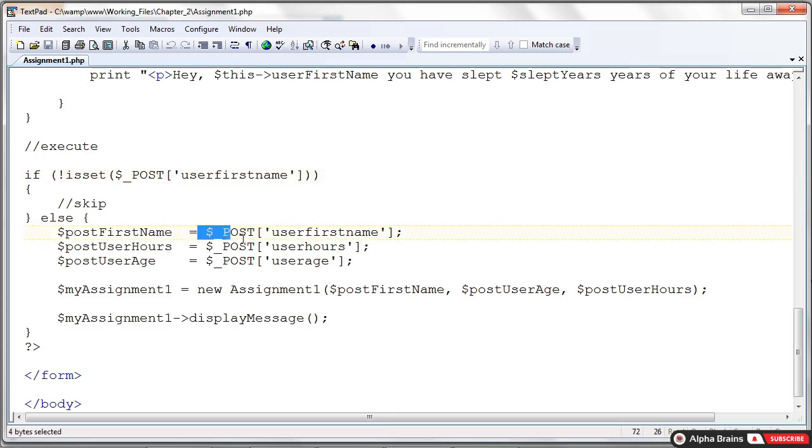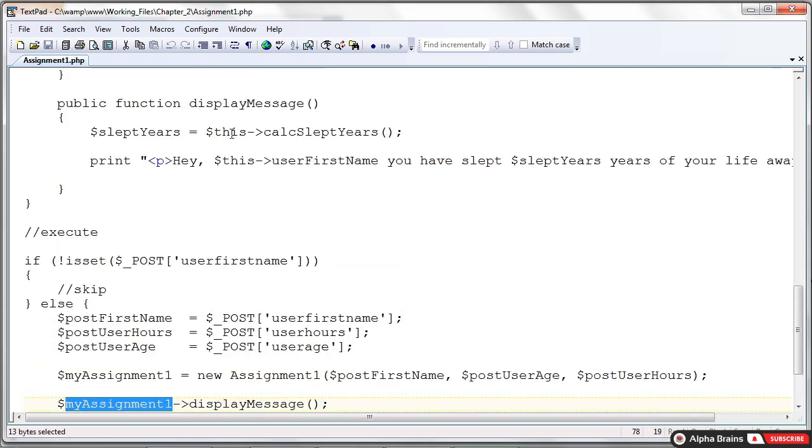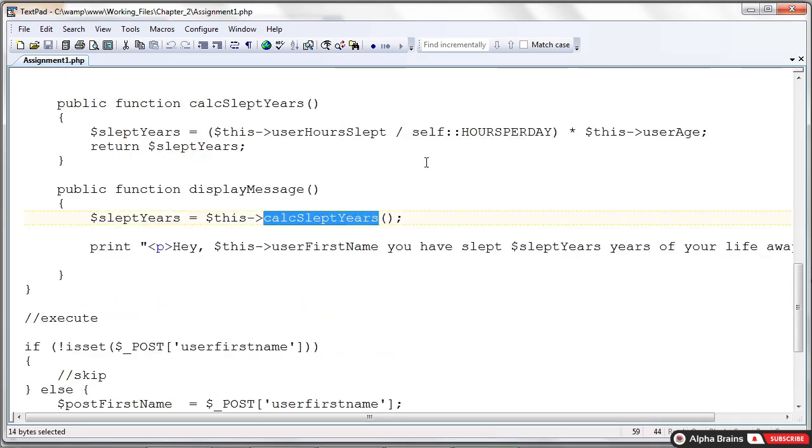So I use the $_post to get the information on the form. The user first name, that's the name in the HTML field, user hours, user age, and I put it in these various variables I've set up here. And now when I create a new assignment 1, and that's a class in this case, I just pass those variable names in to it, and it builds it and puts it in the My Assignment 1 object. Now, all I have to do there is run the display message function as a part of that object, because the display message function does the work of calling the other function that does the calculation, the calc slept years. So this works pretty good.